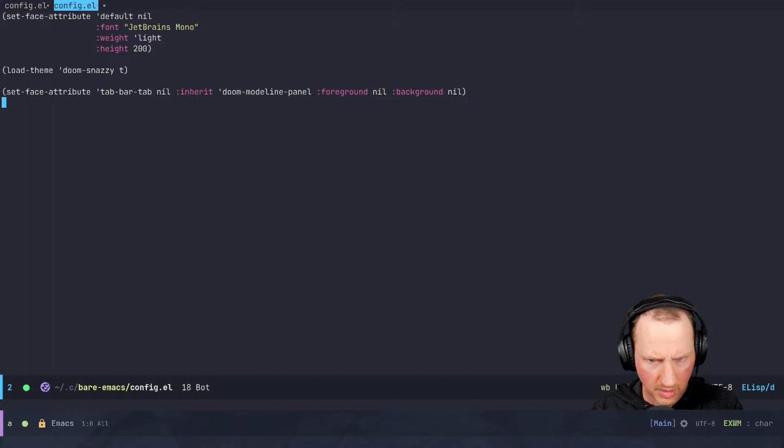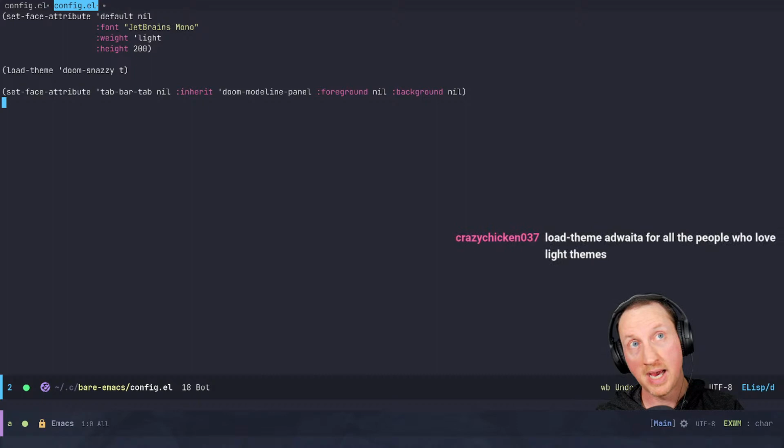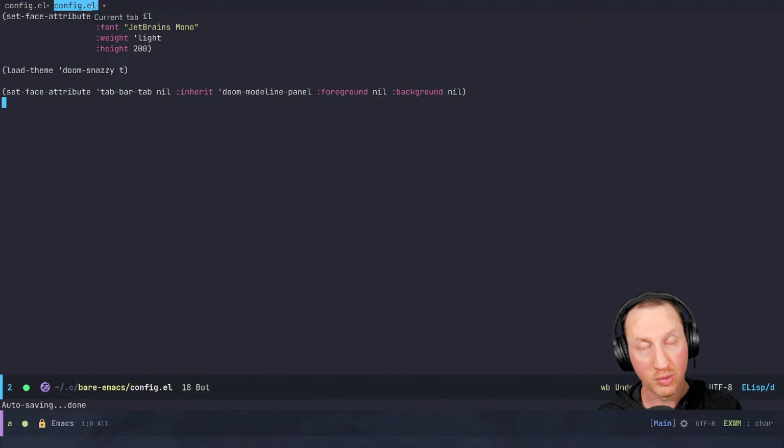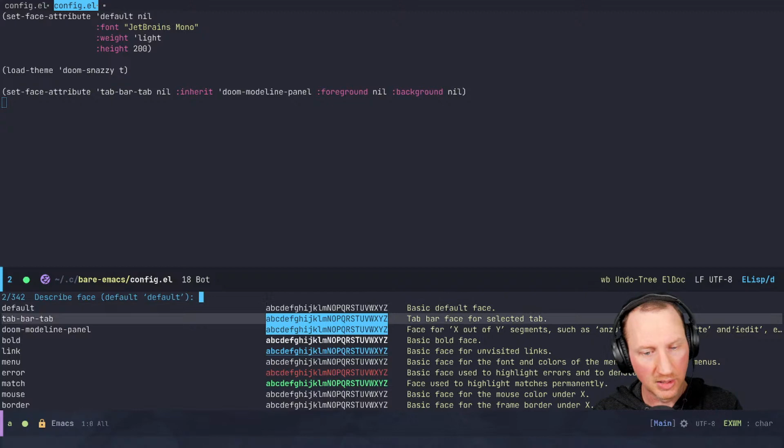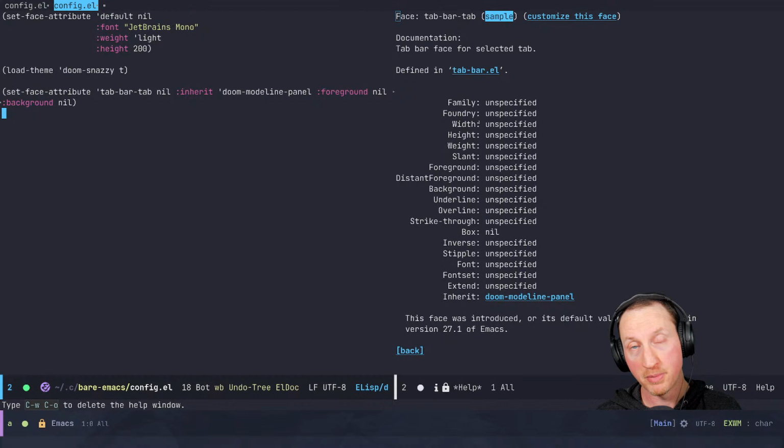So if you don't know what faces are in Emacs, basically it's just how Emacs decides how to display text that goes on the screen. So what you see here is that we're actually setting foreground and background colors for this particular element on the screen. And there's a lot of other things you can do, like the border around something, or maybe a shadow, or there's all kinds of settings you can set. In fact, if you use the describe face command and then load up, let's say tab bar tab, it gives you a bunch of information about the different properties that you can set on a face to change how it looks.